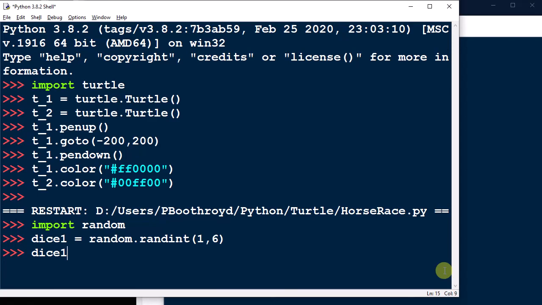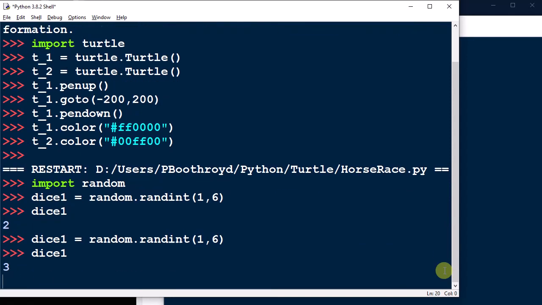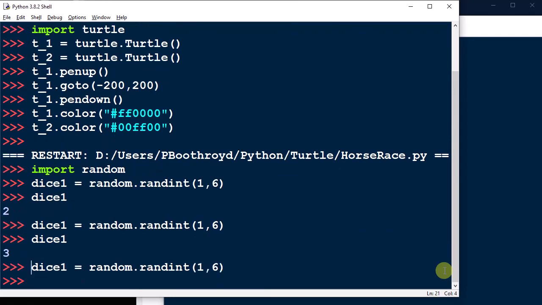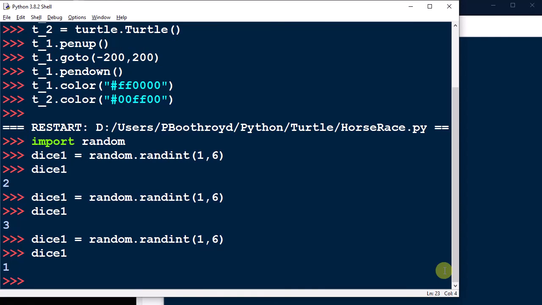And if I display what dice 1 is, it came up as 2. If I run it again, it's changed. Run it again. Okay, so it's given me different numbers. It is important you do the assignment, this equals part. A lot of people don't realise this sort of statement says, do the command on the right, call the random program, do the randint function between 1 and 6, and the result of this, put it into dice 1. And then dice 1 is a variable, like a memory in your calculator, that contains that number.